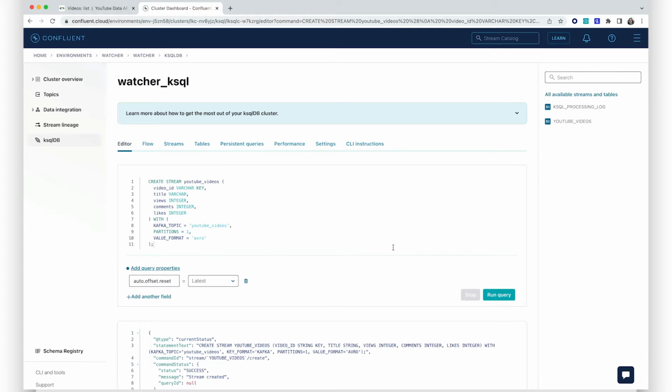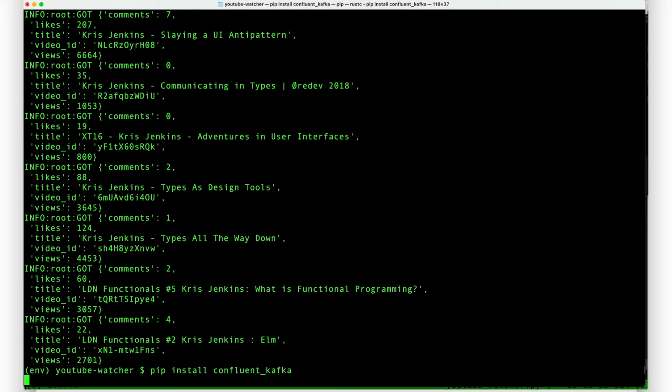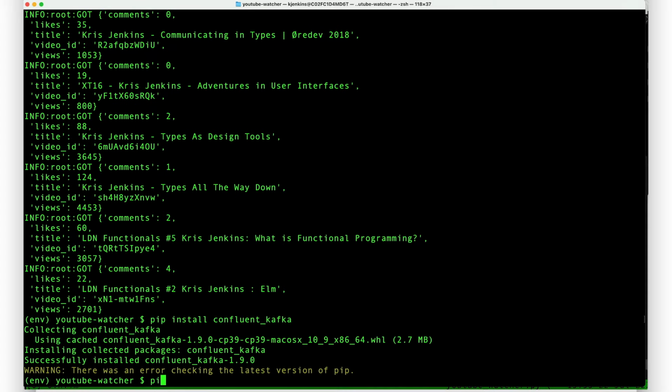Cool. Time to get Python to start writing it into there. That will need a couple of Python libraries. So let's do pip install my favorite Python Kafka library, Confluent_Kafka. And just to make sure we can do the Avro encoding, let's pip install fast Avro. Is there a slow Avro encoder? I assume there's a medium speed Avro encoder, but I'm going to use the fast one.